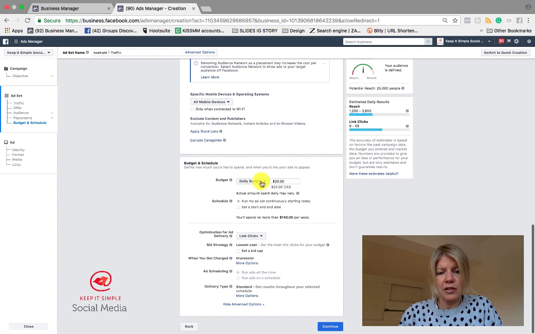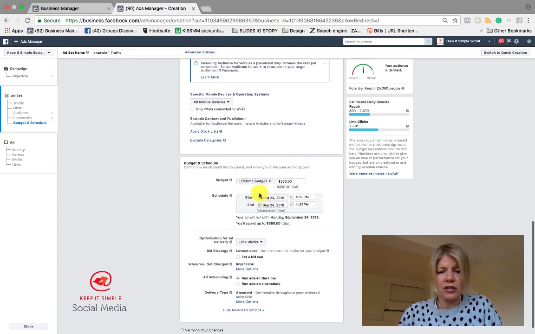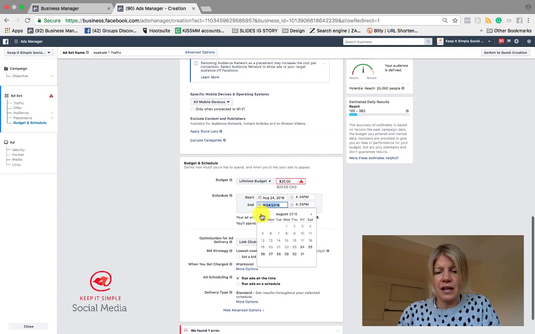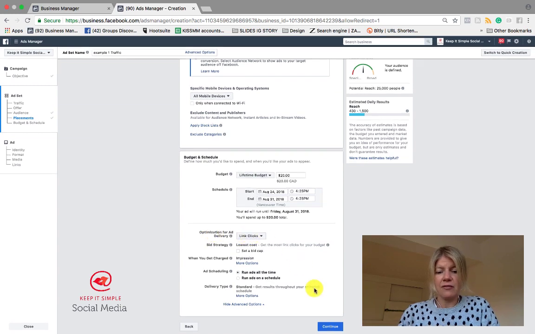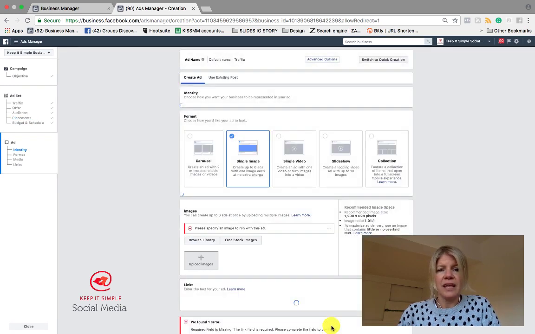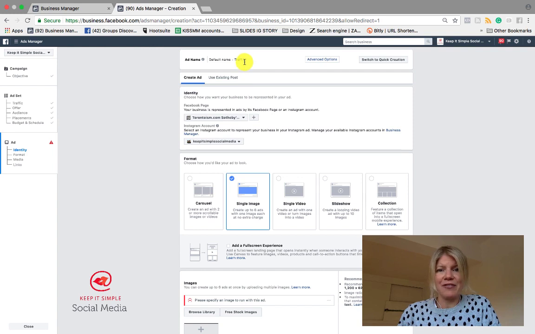Moving down to my budget and schedule, as discussed in the previous video, you are in charge of your budget. So I'll say, okay, well, we're just testing this market. We'll do a $20 ad for about a week and see where that takes us, and then we can always adjust. Delivering for link clicks. Continue. This is where it starts getting fun. Ready?